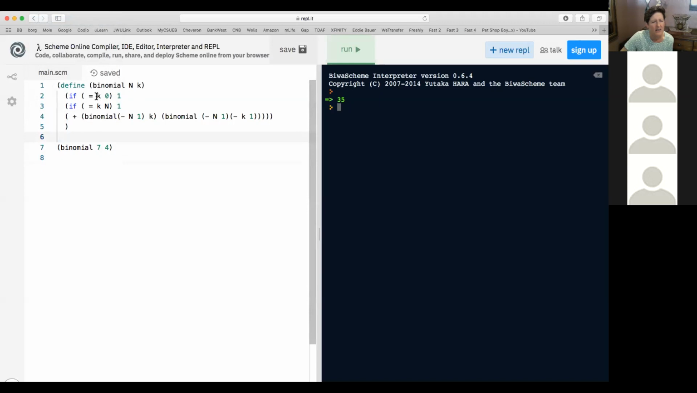Because 4, 0, it's 0, so we're going to return 1. 8, 8, well, they're the same, we're going to return 1. And this is the recursive case that's going on here. So we add the binomials for each one of them together, and we're going to get 35 out of that. So we see the answer over here.